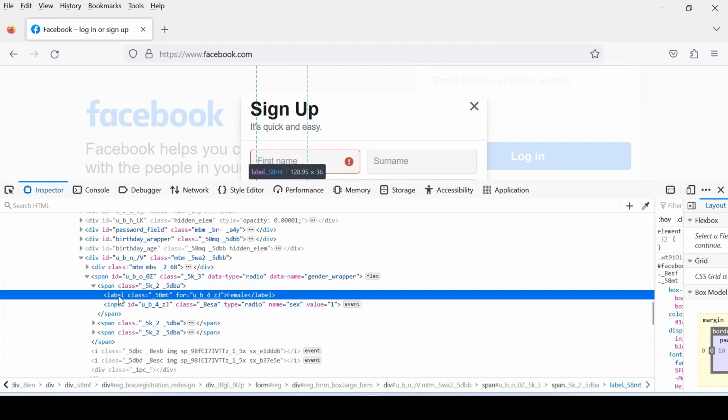Then how can we write it? Double slash, what is the tag name? Label. Don't think it is not written as LABL. Check the spelling clearly, right? Double slash label, and it is a text, right? Text equal to female.